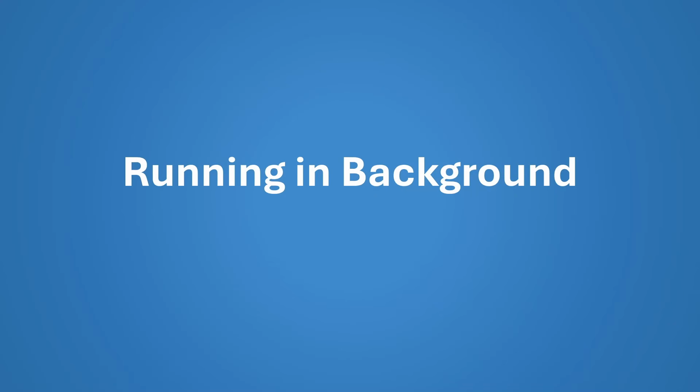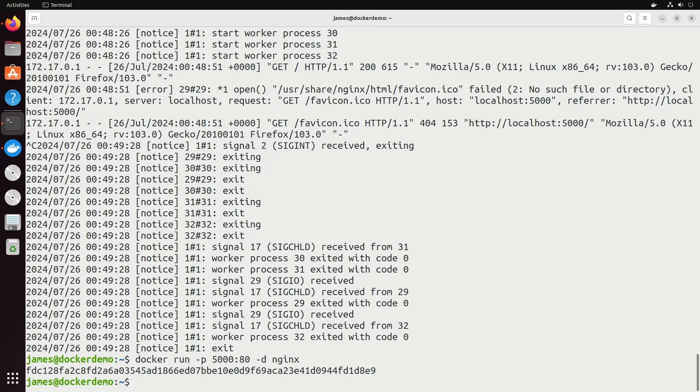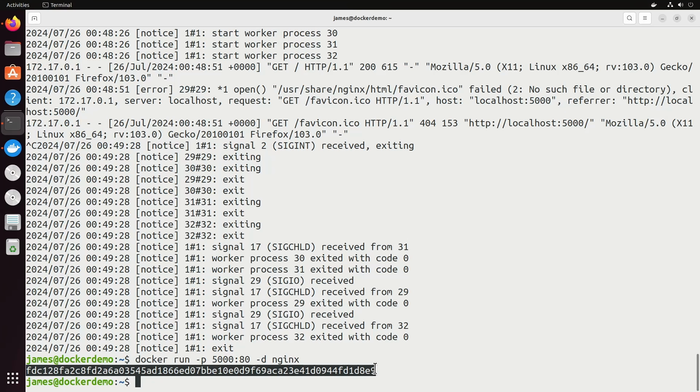I've also been running this container in the foreground so far, and I've been stopping it using Control-C. If you want to run the container in the background, you can slap on a -d for detach. Now my terminal stays free. This string that it printed out is the container ID, which I can use to interact with the container while it's running, or to help me locate it in the GUI.